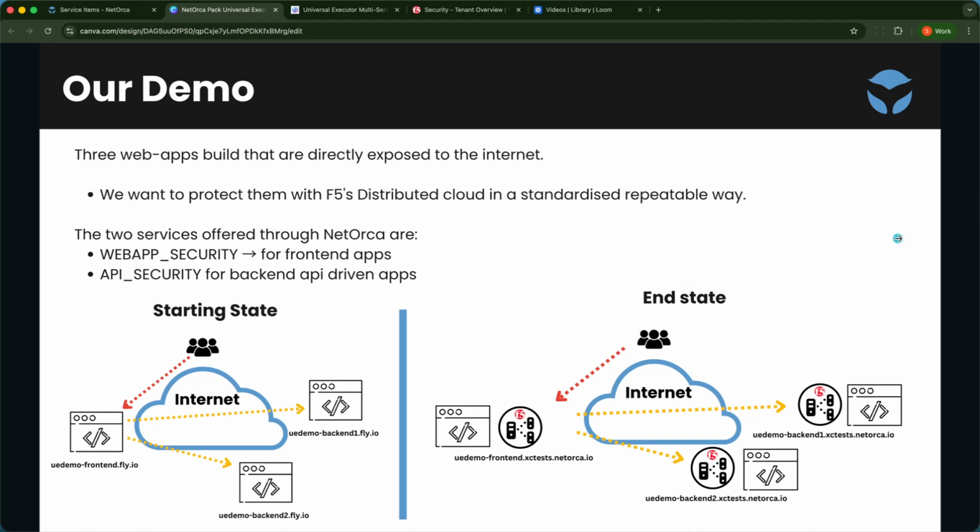So in today's example, we're going to show you how that works with F5 Distributed Cloud. The distributed cloud layer is complicated to call. There's a lot of Terraform places to do this normally, and we're going to do this completely with the NetOrca Universal Executor. Now in this demo, we'll do a web app security for a front-end app, and we'll do an API security for sort of a back-end API-driven app as an example.